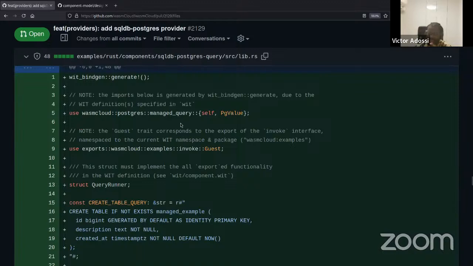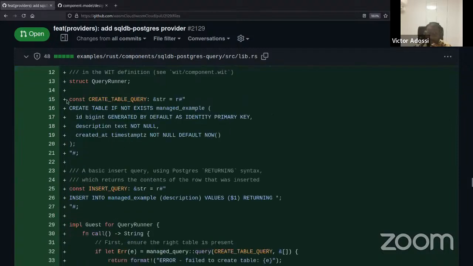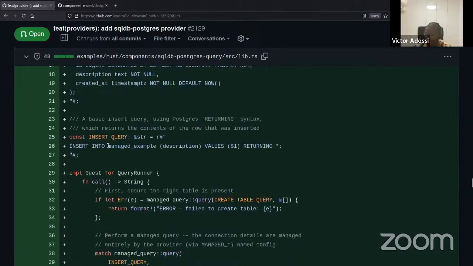Okay, so this is the component that we're about to run, but before we run it, let's look at it. We've got your usual WIT binding at the top. This creates bindings, and then we're going to use those bindings for the rest of the file. That's where this import comes from; it's generated by that first line. So we've got the basic queries here as strings.